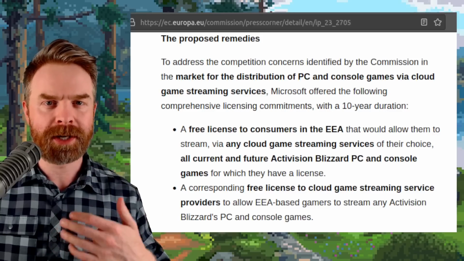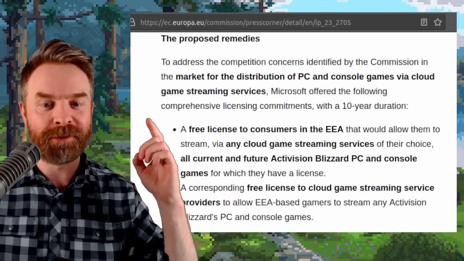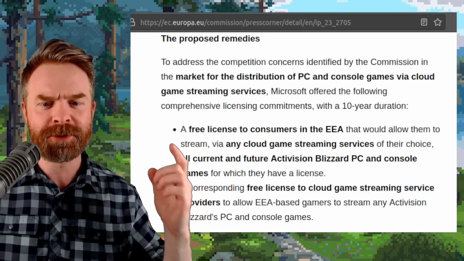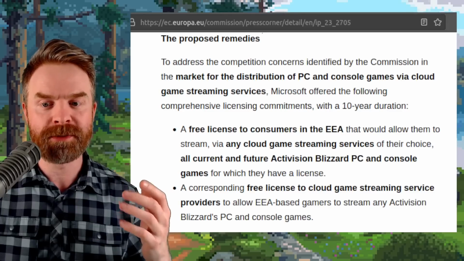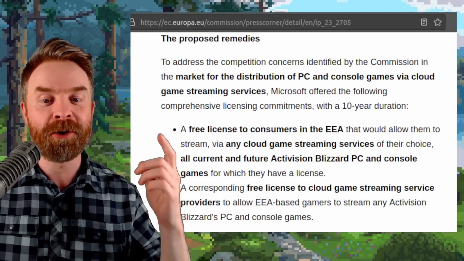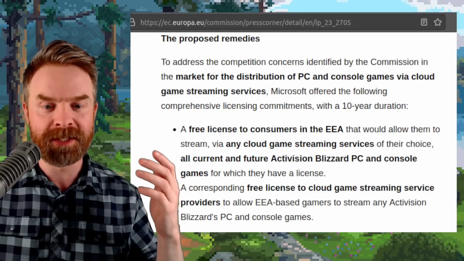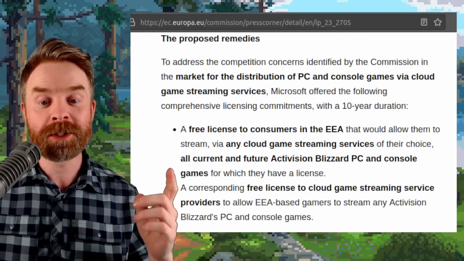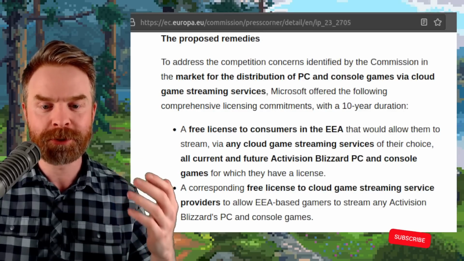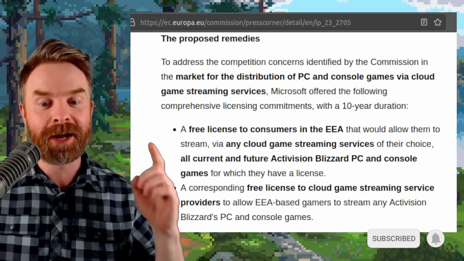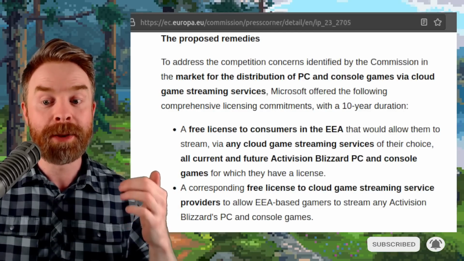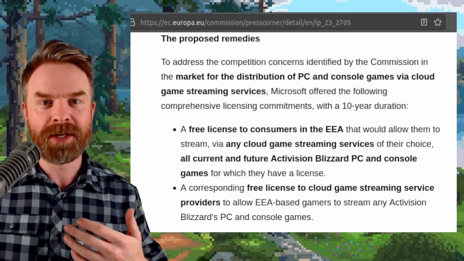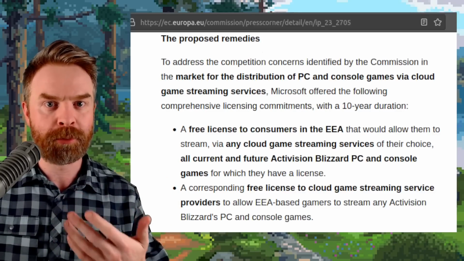They say Microsoft Activision Blizzard must provide a free license to consumers in the EEA that would allow them to stream via any cloud game streaming services of their choice. All current and future Activision Blizzard PC and console games for which they have a license, and a corresponding free license to cloud game streaming service providers to allow EEA-based gamers to stream any Activision Blizzard PC and console games. So basically, you buy it once and you can stream it pretty much anywhere.